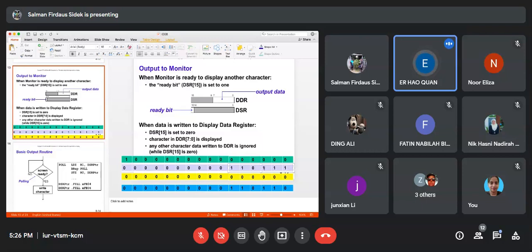And then after that, the KBSR should be set to 0. Then copy the data to DDR. Before that, you need to change this to 1 first, because DDR, 1 is ready. So DDR should be set to 1 first. After display the content of DDR, DSR will be 1. Okay? Alright.